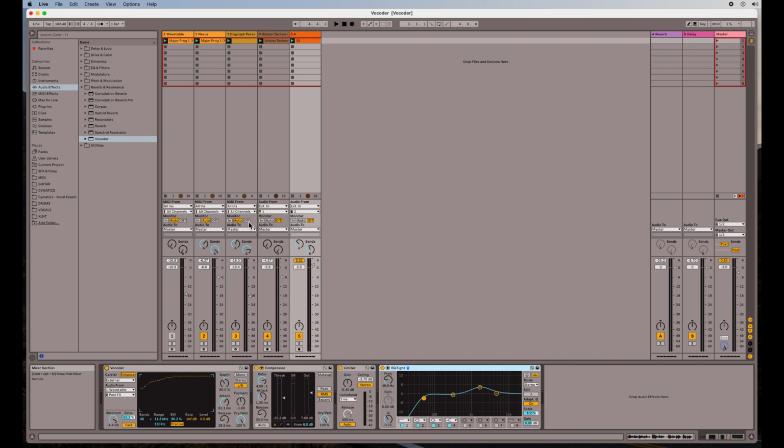This may not be the type of song I would actually use this on if I was really working on a real track, but for demonstration purposes we've just got this little piano so we can hear this vocoder coming in on these lyrics here. Here we go.